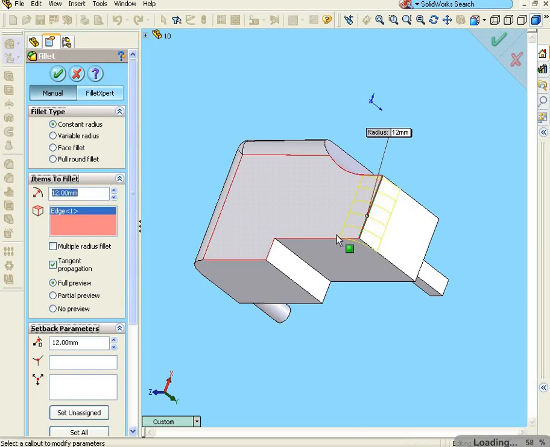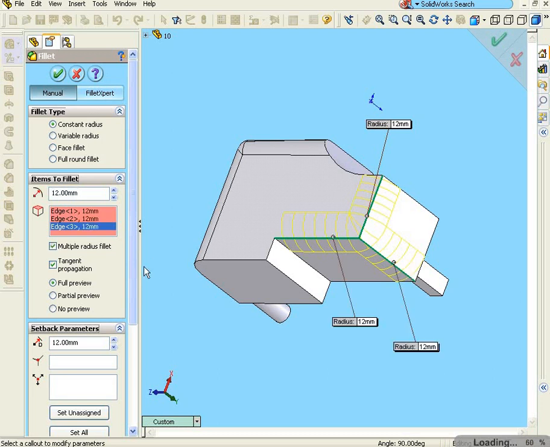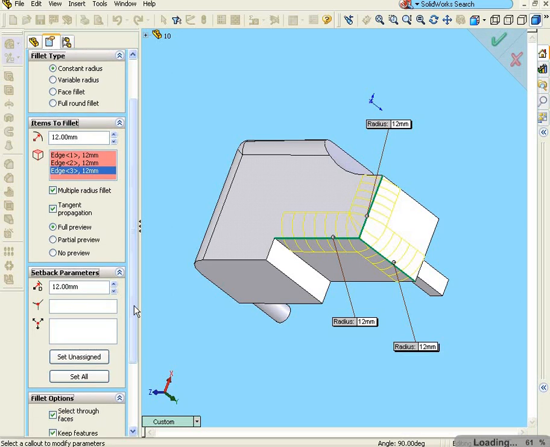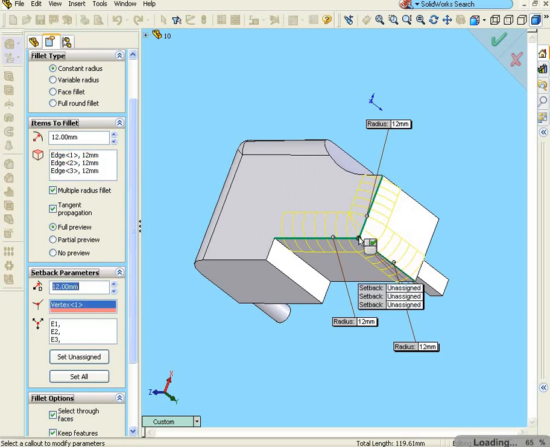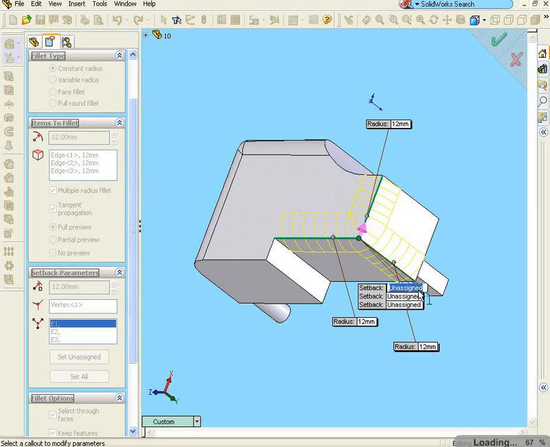Let's select our edges. Check the Multiple Radius Fillet checkbox before setting your setback parameters. Let's select this vertex. SolidWorks will prompt us with a box where we can choose our distances. I'll set 15 millimeters here. Click OK when you're done.